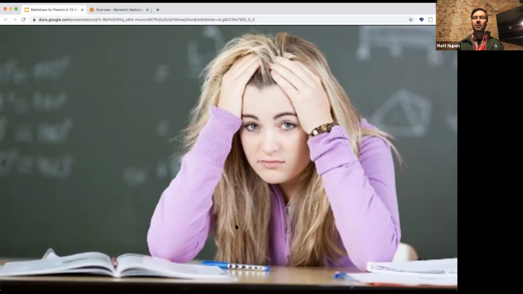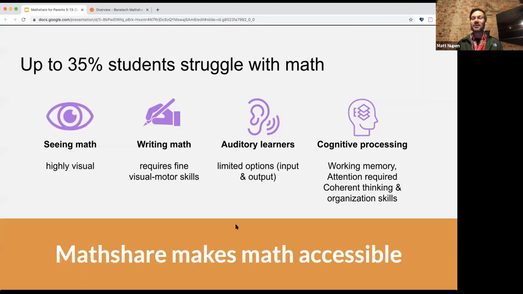And so the reason I bring that up is because everything that Mathshare has been designed to do is about supporting students, giving that extra support that students are going to need to be successful in math, because math is an extremely difficult topic for everybody. It's probably the number one subject that most people complain that they hate. And so it's no wonder that 35% of students struggle with math.